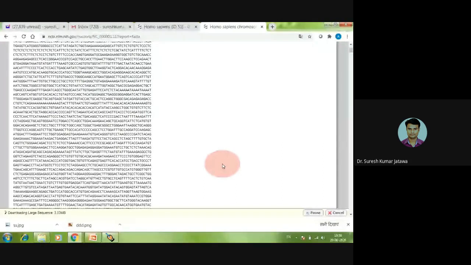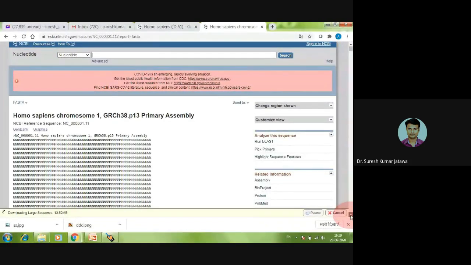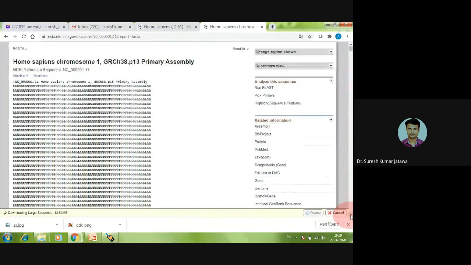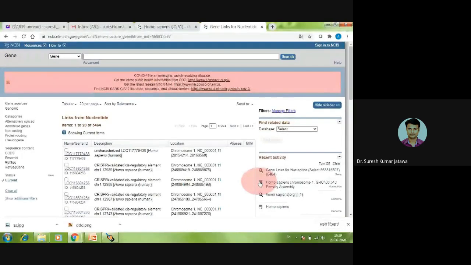Okay, chromosome number one has approximately 5000 genes, meaning this particular sequence has around 5000 functioning sequences, each responsible for a particular piece of information or particular trait. From here we can go to the genes to see how many genes chromosome number one contains. On the right side, genes is given here. When you click on genes, it will show all the genes present on chromosome number one like this.